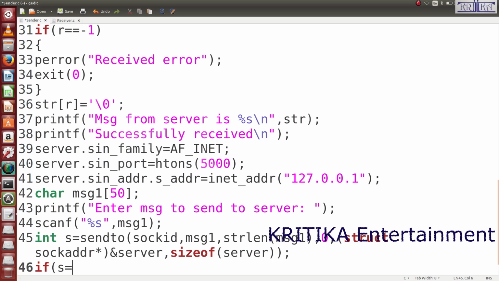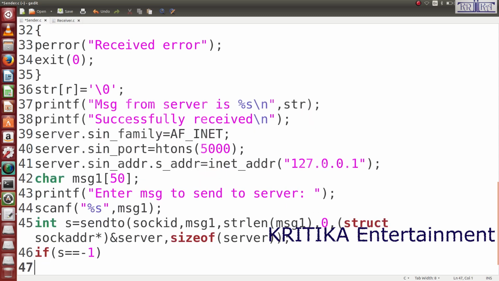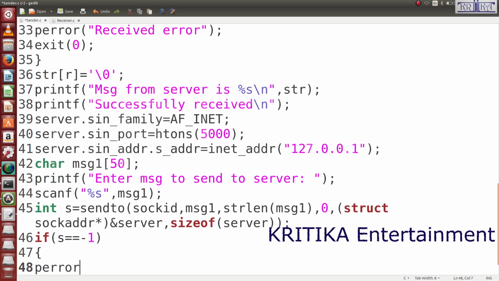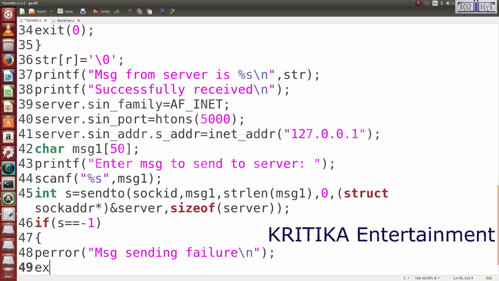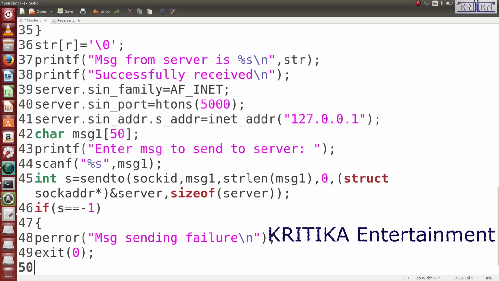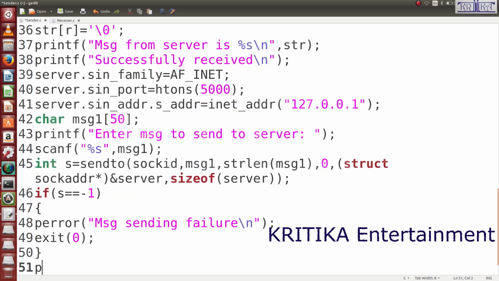Okay, this is written. Then here error rectify. If s is equal to -1, then the error message sent to client, message sending failure, then \n. Okay, then exit 0. If the message does not go, I am done; otherwise I will write here printf message successfully sent.